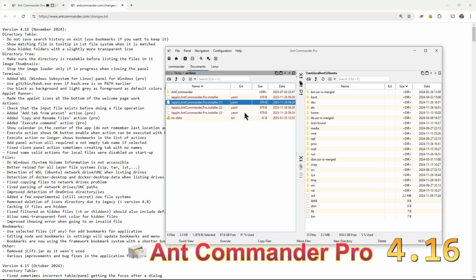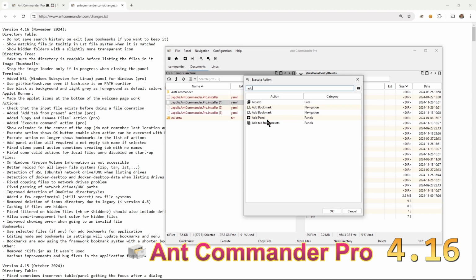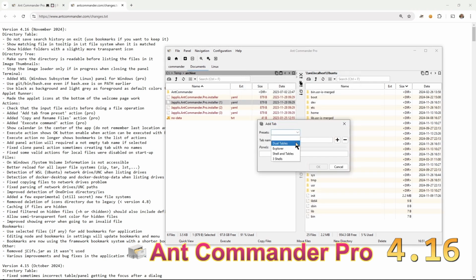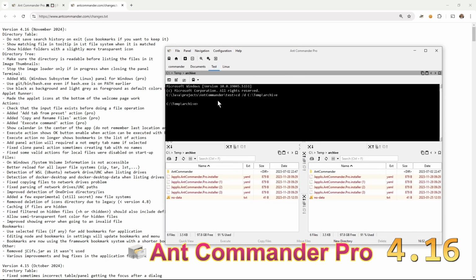We have new actions. If I press, for example, F9 and search for add tab from presets, I can choose, for example, one of the presets, dual table, and it would go to selected files as dual table. Let's put a shared as some tables. You see here are the presets. For the tab name, I can rename it, for example, test. And basically it will add this tab called test with what I set in the preset, so two tabs plus a command line, for example.